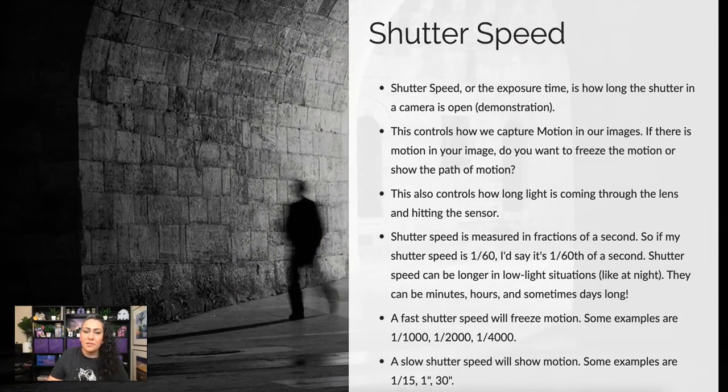Now this is also controlling how long light is hitting the film, or the sensor if we're talking about digital. So this is also going to be helping control the amount of light along with the lens. Now shutter speed is measured in fractions of a second. So if my shutter speed is 1/60, or on these cameras it says, let me get my lens back on here.